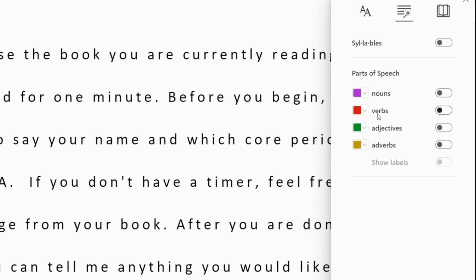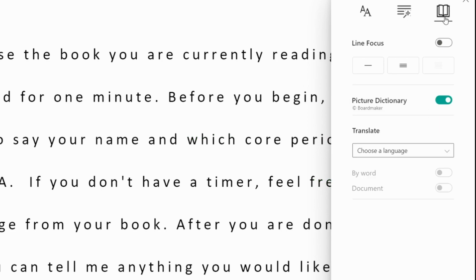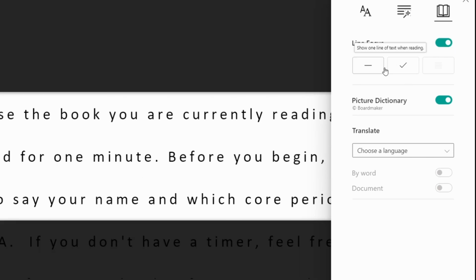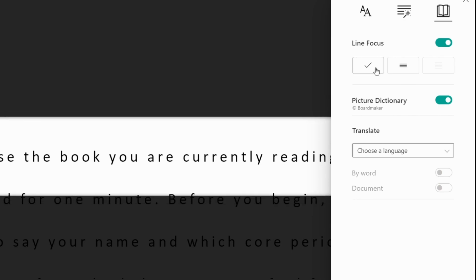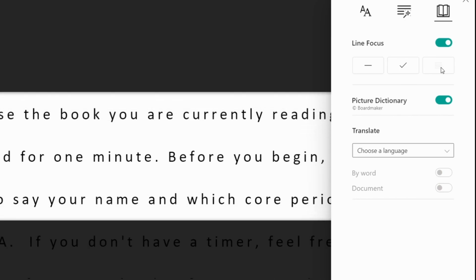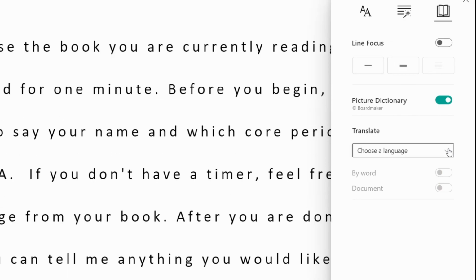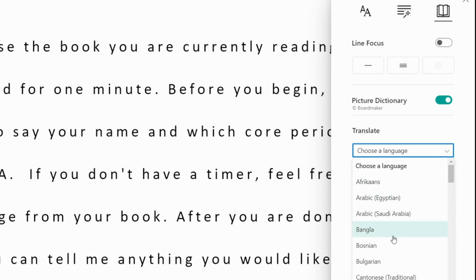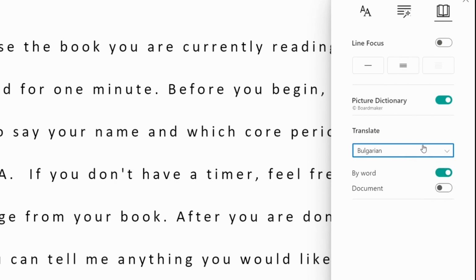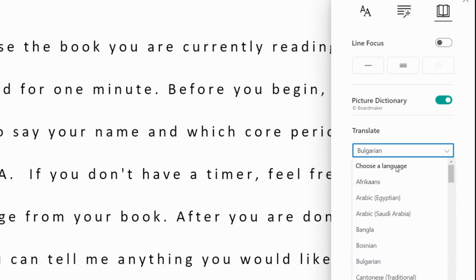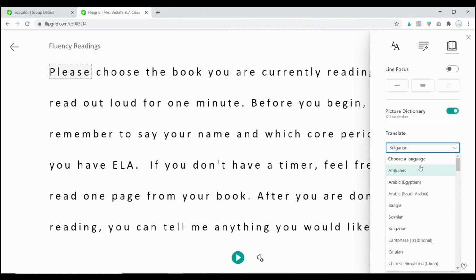You can also, if you're trying to work with your students on grammar conventions, you can highlight nouns or verbs or adjectives by having students turn these on. We can also set up reading preferences where students may only see a certain number of lines at a time, so it's not so overwhelming for them. There is also a translation feature here so that you can help your ESL students.